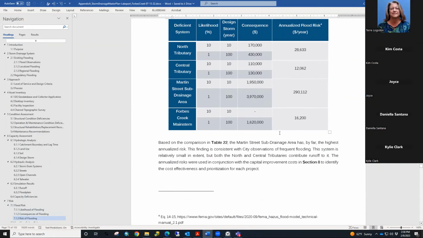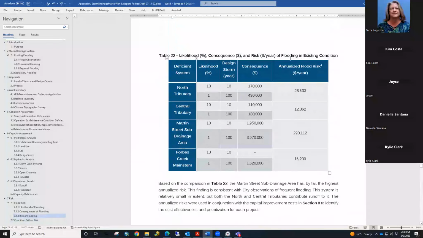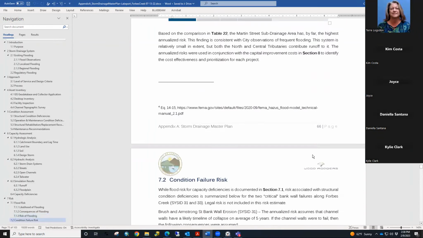This is some of the calculation. And all this data helps provide a good foundation of technical information for grant applications, because all the FEMA grants or most of the state grants require this kind of information, the cost benefit analysis.